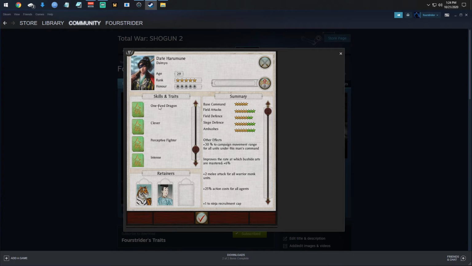So if he dies and his son becomes Daimyo, he's going to get the same portrait. So I'm going to go ahead and give him the same trait, One-Eyed Dragon.